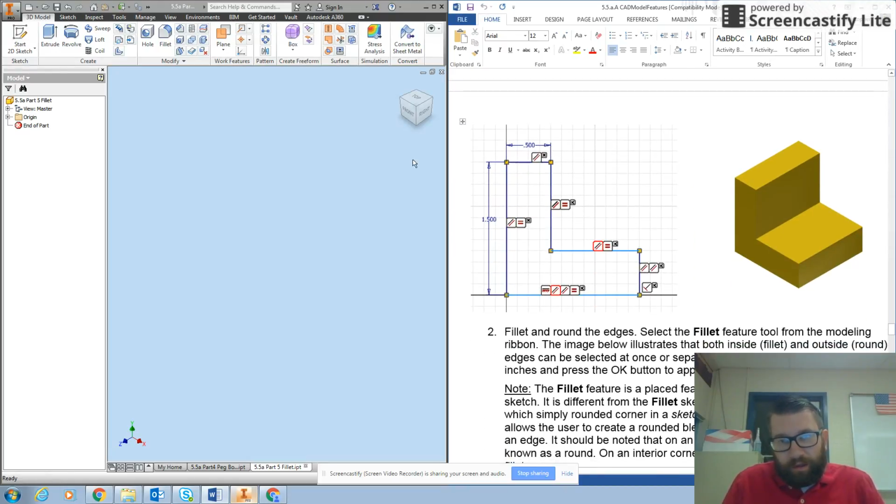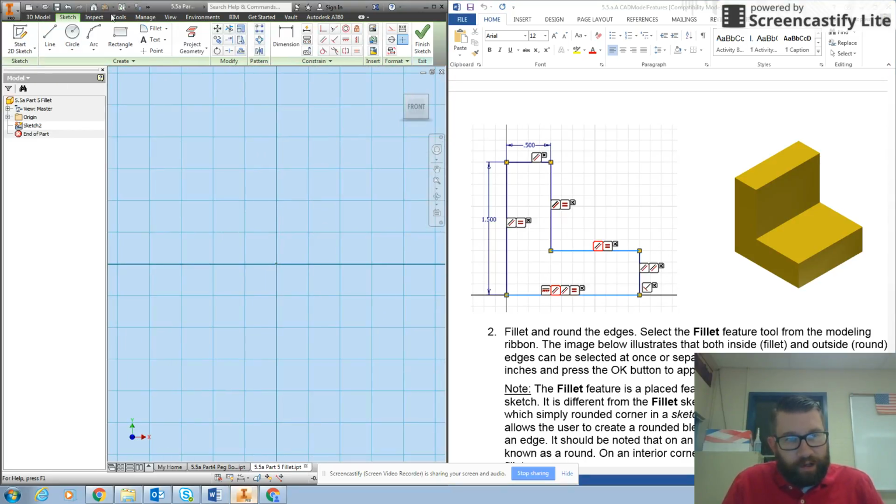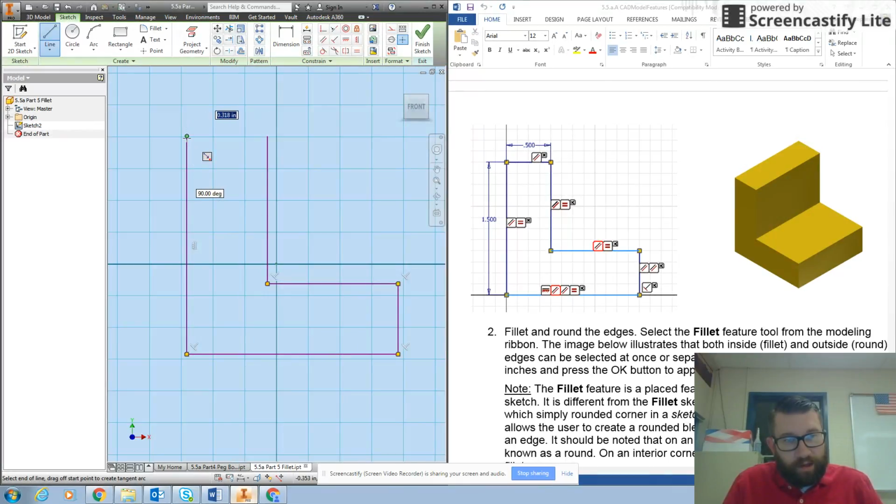So let's look at this sketch here, and you'll notice that there's some geometric constraints on here. We'll get to those in just a minute. So I'm going to start a 2D sketch on XY, and I'm going to start with my line tool. So I'm just going to draw the shape like it shows and make sure that my green dots line up so I get a complete shape.